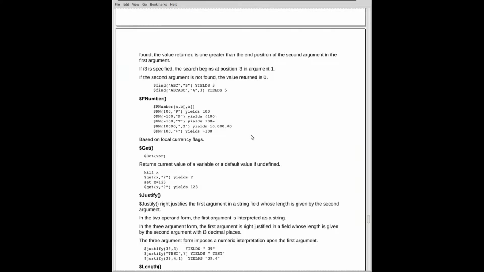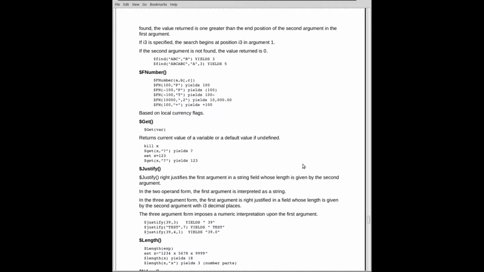The $FNUMBER is used to format. It's a more clever formatting technique than was originally in the language. Originally, in the language you used $JUSTIFY. And the format codes get a bit complicated, and you would probably want to look them up in your manual. But it is used to format numbers with commas and decimal points and so forth. And it's based on your local currency flags as to how it does it, how it's going to produce them. For example, comma and decimal point are not the same in European. They reverse them basically.